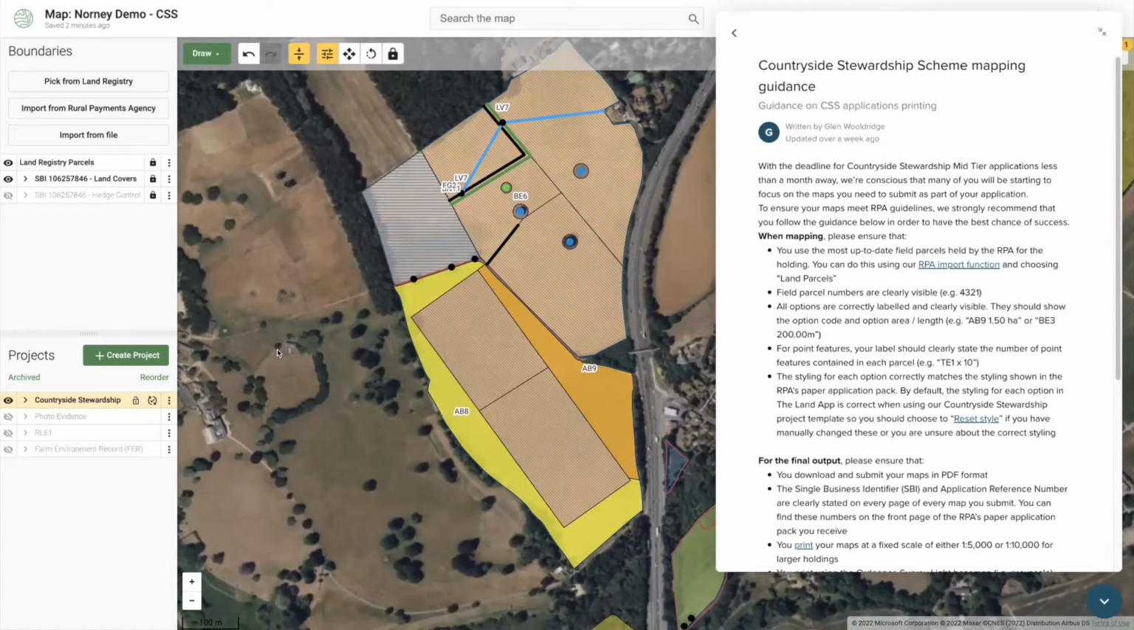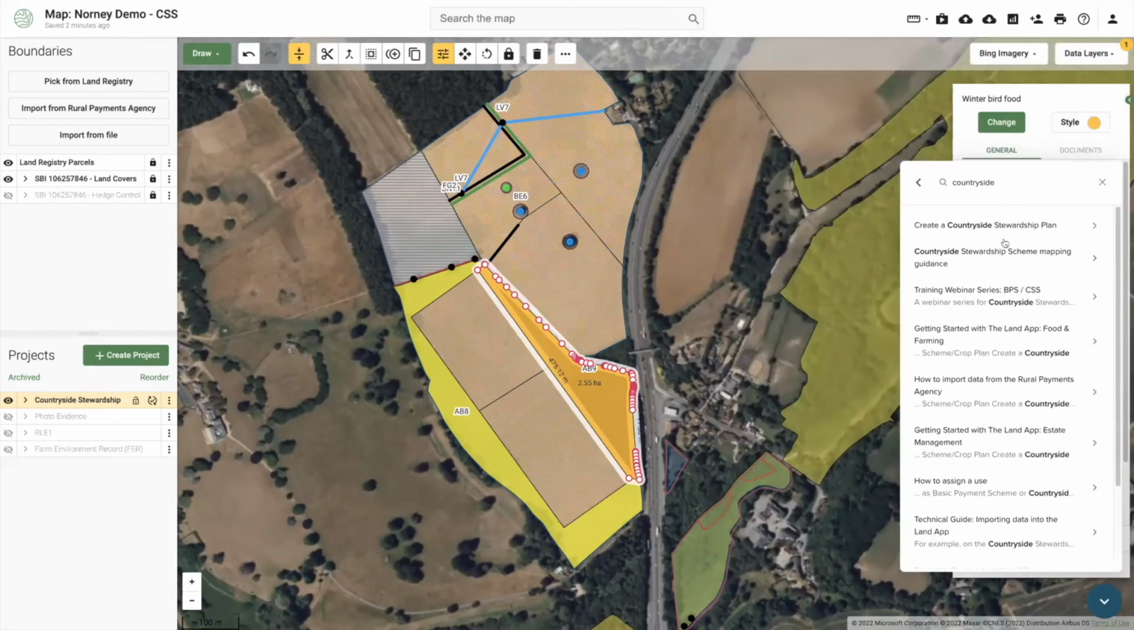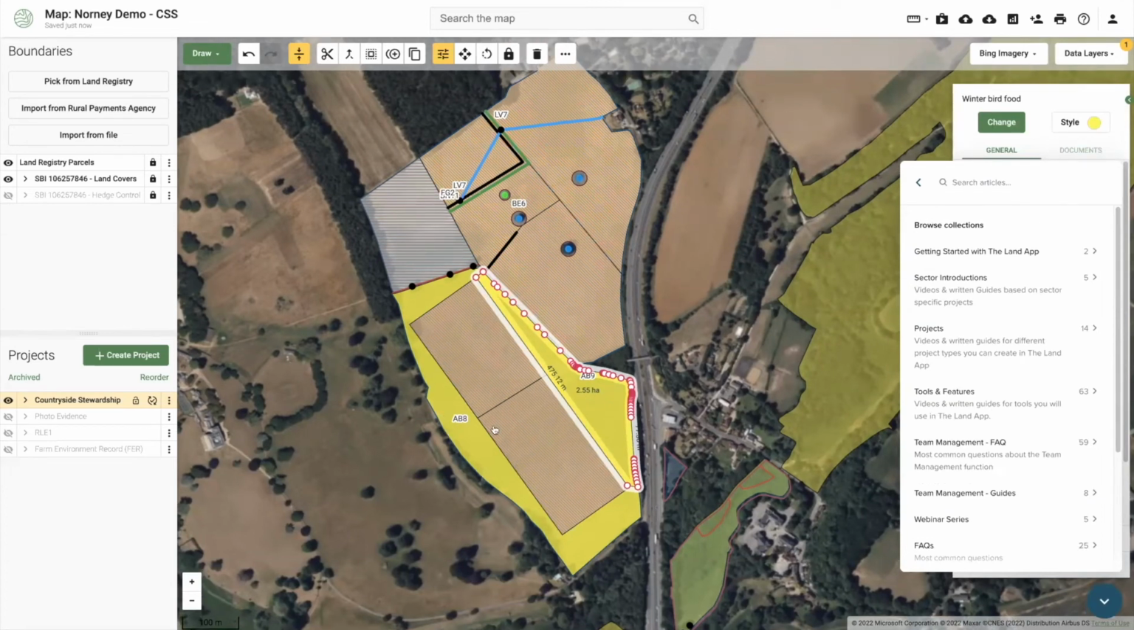To caveat that, you have to make sure that you follow the guidance, and within that there are a couple of key things. Everything needs to be labeled and colored correctly. For example, this AB9, I've changed the style myself, so you need to remember to reset the style, because the default style is what they need. So all of the arable options, AB1 through 16, are all yellow, for example. Just make sure you reset the styling and follow that guidance, and we've got lots of examples of people doing that.